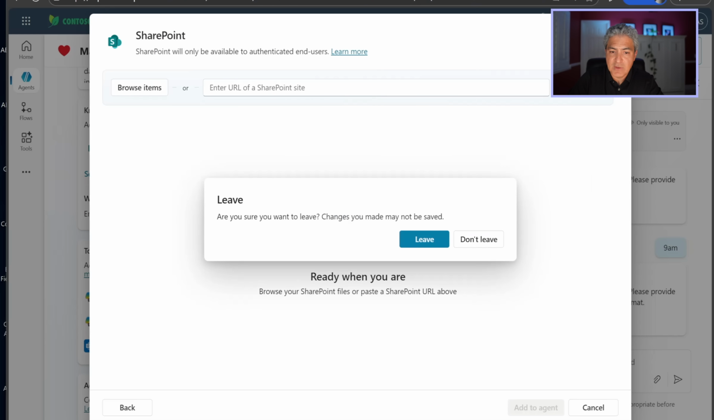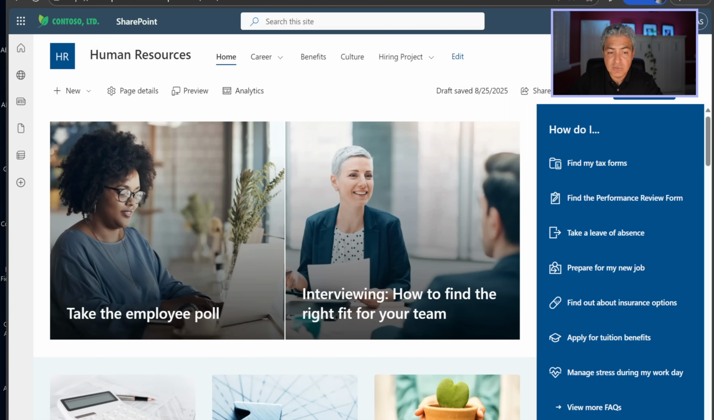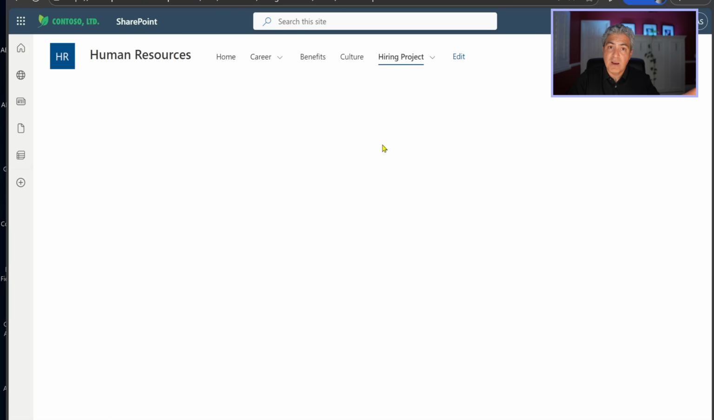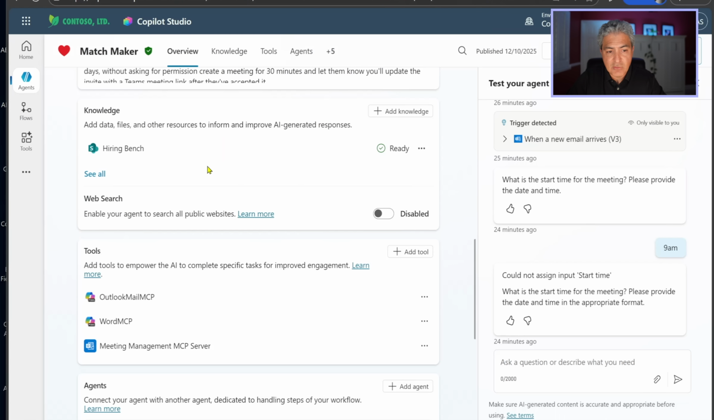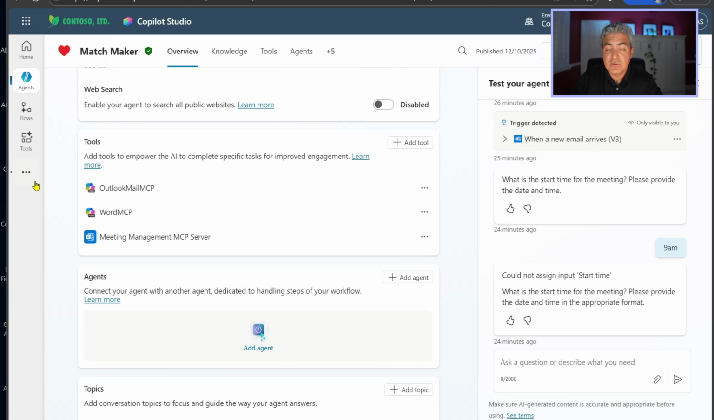To back up a second, I wanted to show you that I do have a SharePoint site for human resources. And in here, that hiring bench is basically a folder where I've dropped everything in. So when I go to Copilot Studio, it knows because it's my same login and credentials and what I have access to. So going back to Copilot Studio, you put your knowledge source in, which for me was essentially just that entire folder.